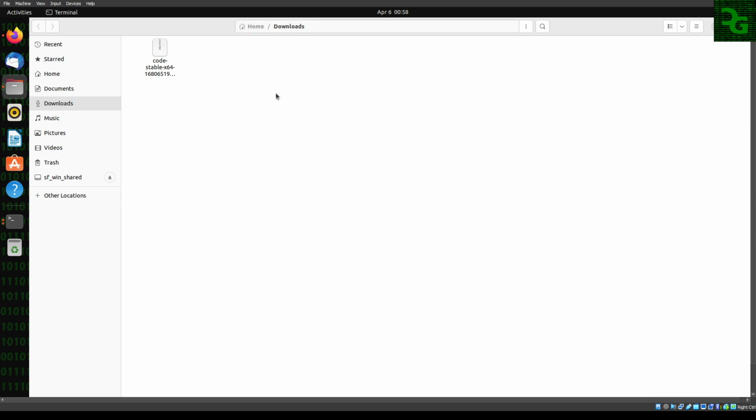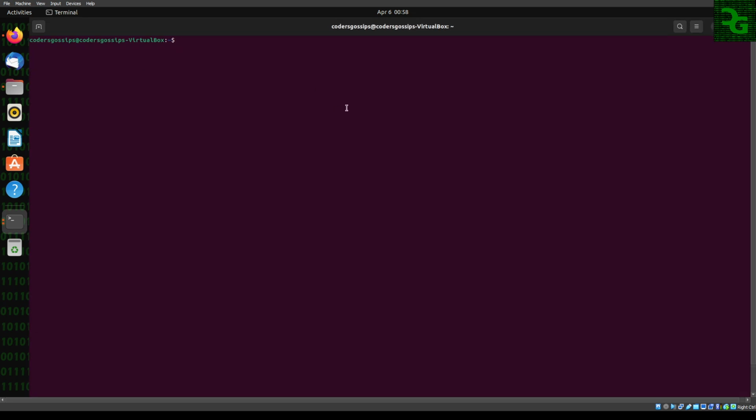So let's start a terminal. For now, this is my present working directory. I will create a new folder, let's say mkdir soft, then mkdir vscode. I want to install my VS Code in this directory.